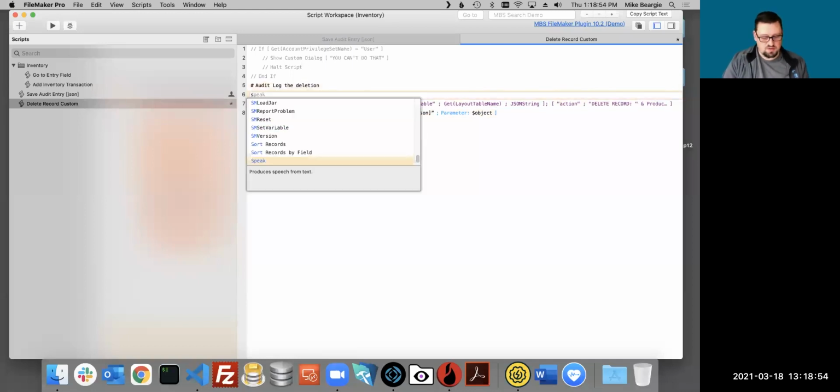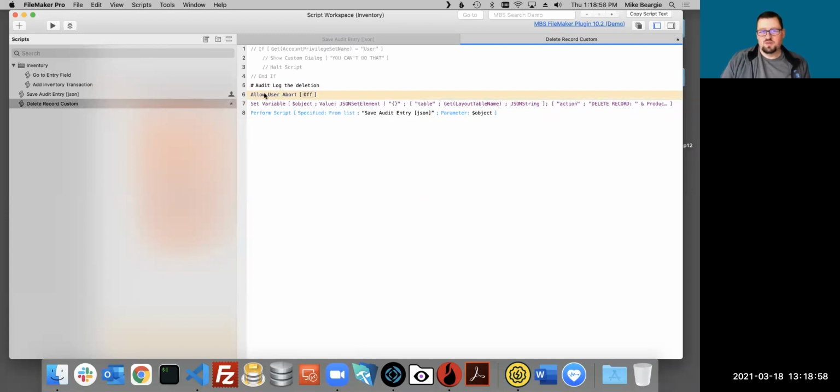Now, of course, you'll want to do something like turn user abort off, and that means that nobody can hit the escape key to try to bypass this. This is always going to run.